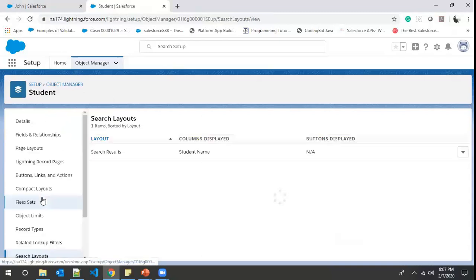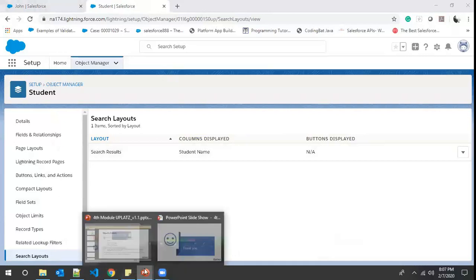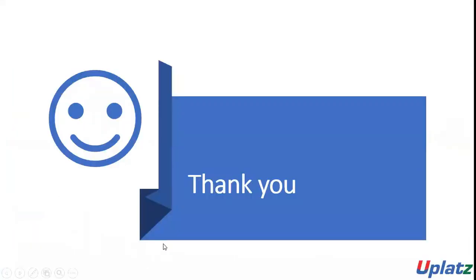In our next session, we will edit search layouts and we will see this in action, and we will see the output and the benefits of creating and editing search layouts. Till the time, keep practicing and try to do the same that we have done.